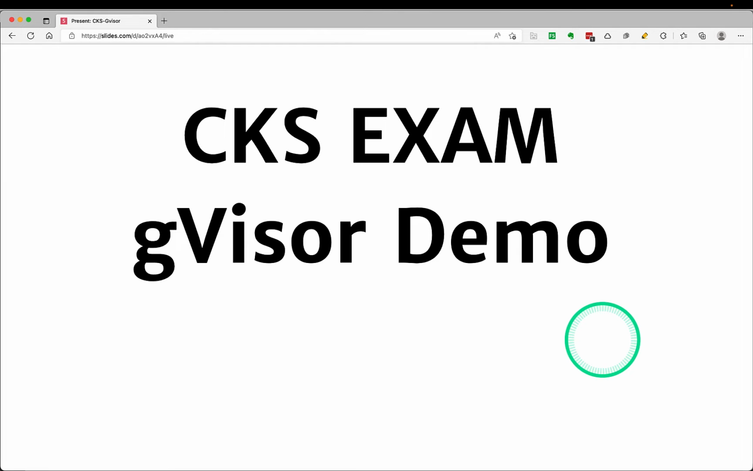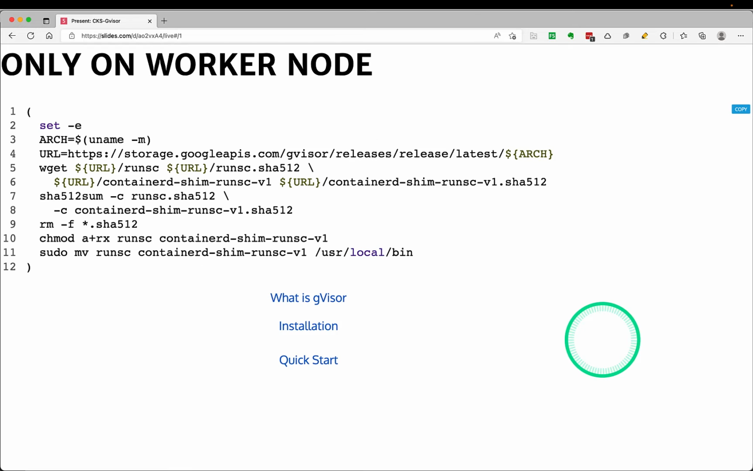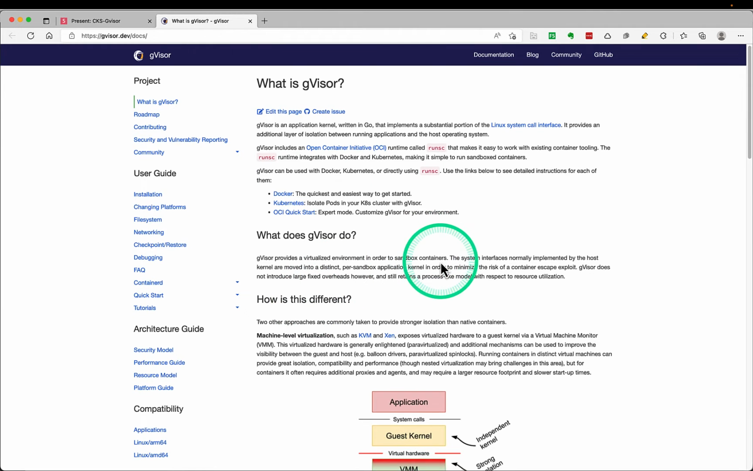Hello everyone. In this video I'll be walking you through gVisor. gVisor is part of the Certified Kubernetes Security Specialist exam. So let's get started. So what is gVisor? Here is a link, you can go through it.